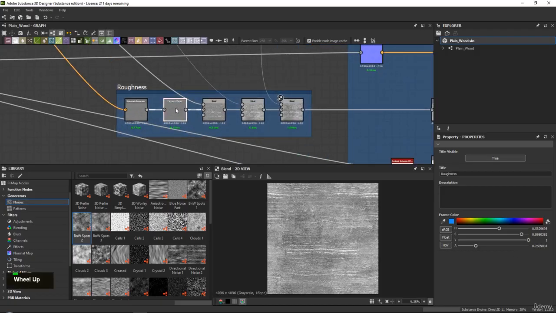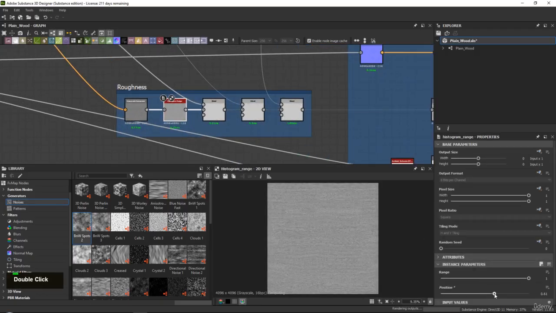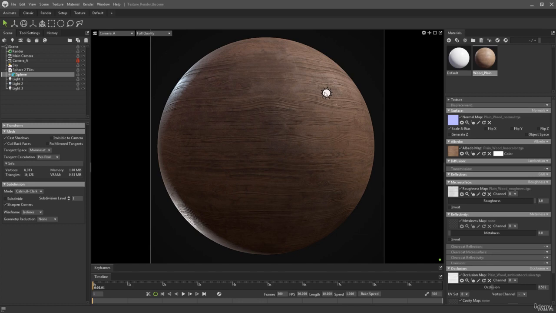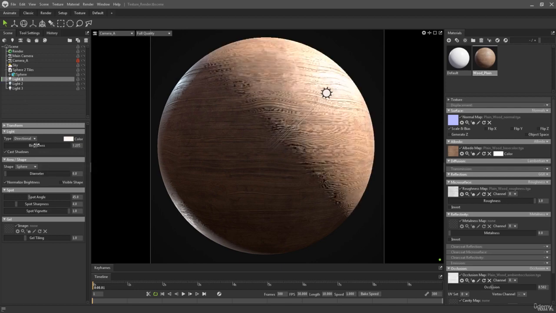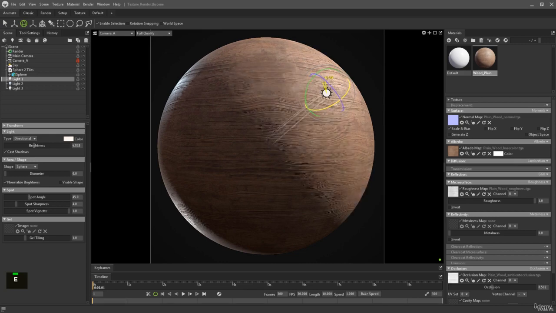So let's go into our histogram range and make this a little bit lighter, to 0.6 for example. There we go. See, now that looks a bit duller. The next thing I'm going to do is adjust my lights a little bit. Here we have this light. Let's make this a little bit brighter. This is our main light, the light coming from over here. Let's set this halfway so that we get this.